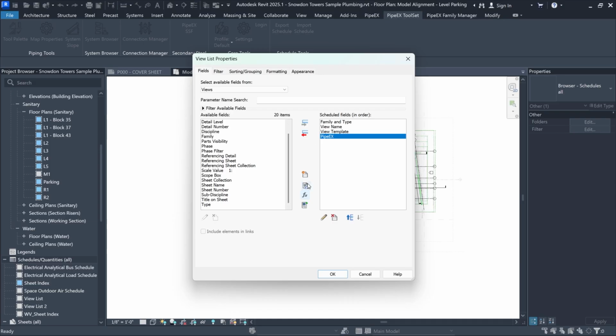So another option is to add parameter from service. In this case, we are talking about parameters provided through Autodesk Cloud Services. And last but not least, you can combine parameters. Let me show you what it is.